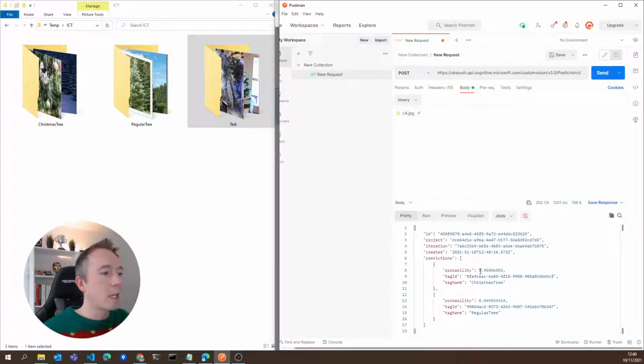Now these come back in order of the most certain it is of an item. So sometimes it'll be Christmas tree first, sometimes it'll be regular tree. You have to remember that for later. So that's 95% sure that that's a Christmas tree. That's fine. That seems to be working to me.